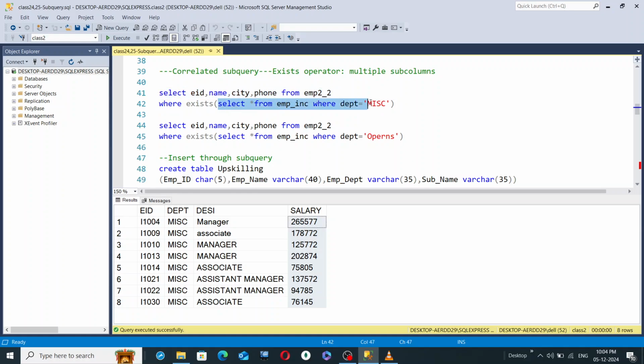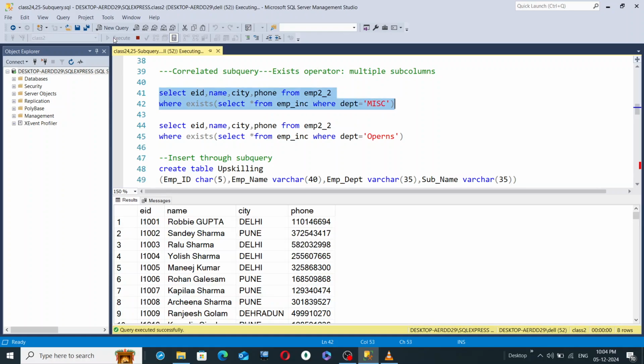That is, these do exist, isn't it? Miscellaneous department based records. So now you select this entire subquery, lines 41 to 42, and you hit the execute button, and you see, if you follow the cursor, 132 rows. 132 rows because here for the outer query, what is the thing?